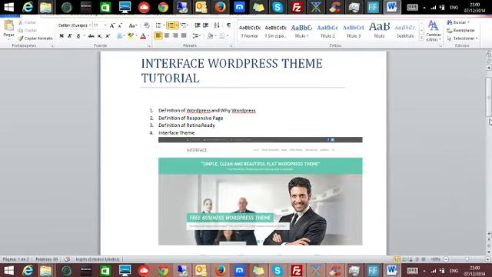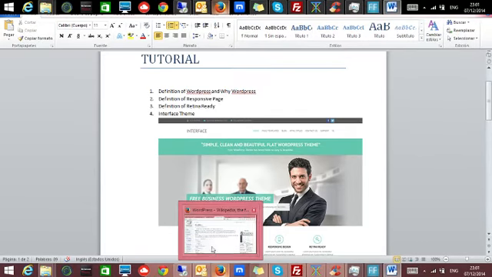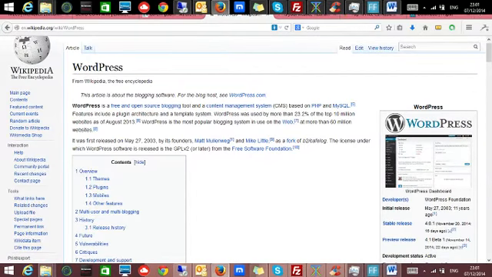The interface theme looks a lot like what's shown in here. First we're going to cover a couple of things. What is WordPress? WordPress is a free and open source blogging tool and content management system based on PHP and MySQL. You can read more about it in Wikipedia.